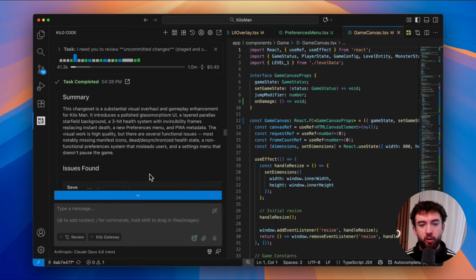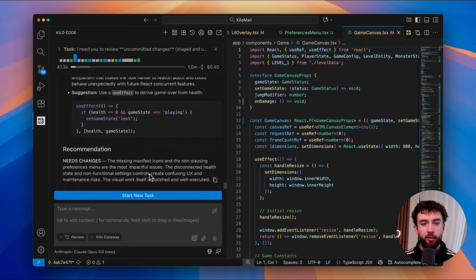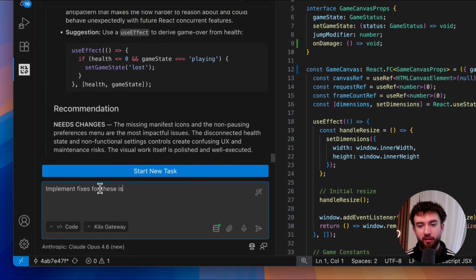and provide a review summary, a list of found issues, the suggested fixes, and a merge recommendation. You can then switch to code or debug mode to implement any fixes directly.